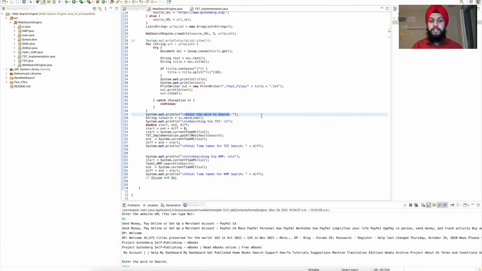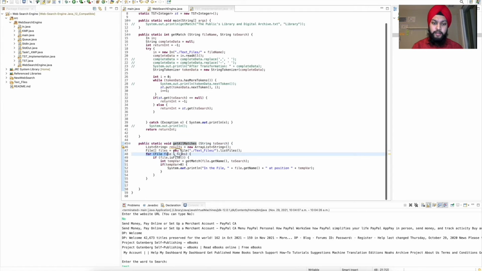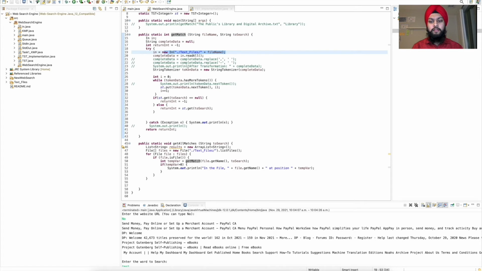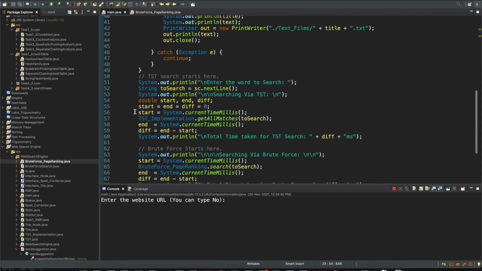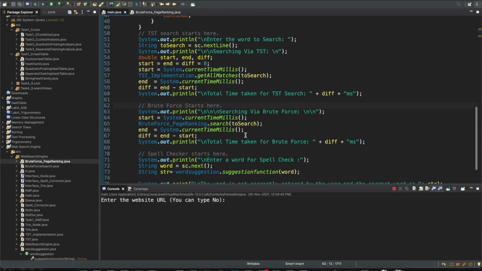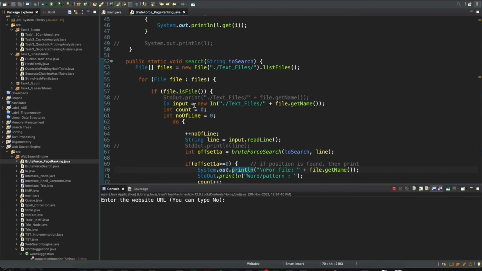Next is to get the word that the user wants to search. For this, we use the tst_implementation get all matches function to iterate over all the files present in the directory. We read each file in a single shot and convert it into tokens via the string tokenizer library present in the Java utils. Then we show the location and the file name at which the search word occurs. From line number 62, the brute force algorithm starts. Basically, we take the word from the user as an input that the user wants to search across all the web pages linked to the website. There is a separate file, that is BruteForcePageRanking.java.